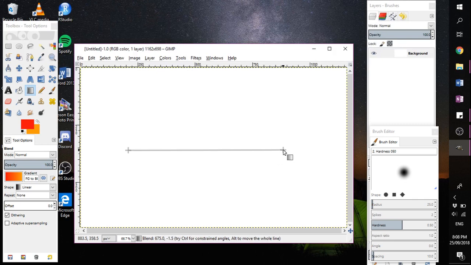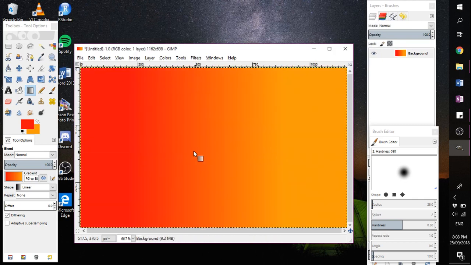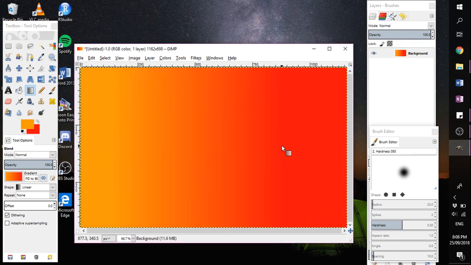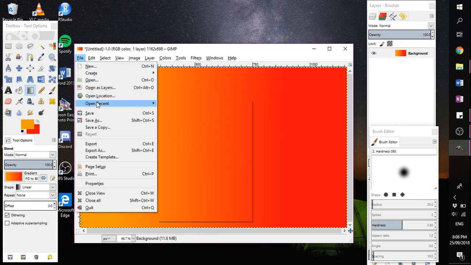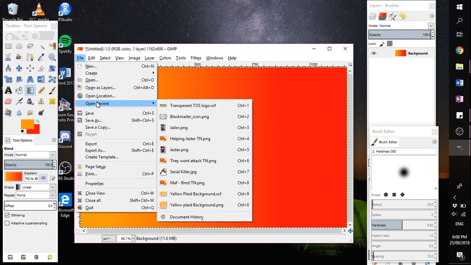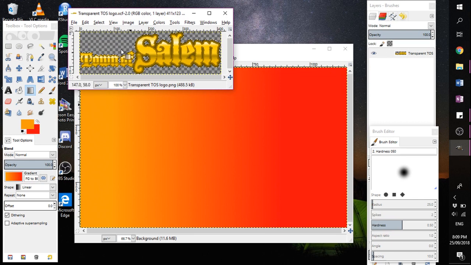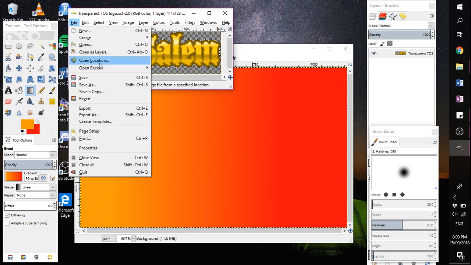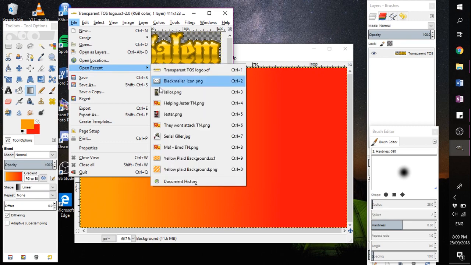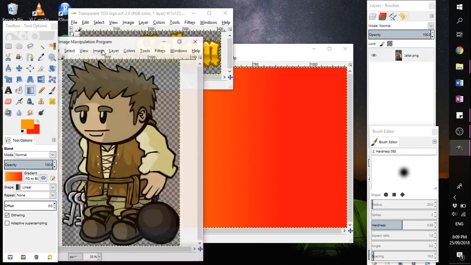Drag that. It doesn't really matter. Actually, I might just do the opposite. Put the red on the right. Then I'm just going to open some of the recent stuff that I've been using to make my thumbnails. Let's open the transparent Town of Salem logo. I just downloaded this off of Google. Let's also open the jailer.